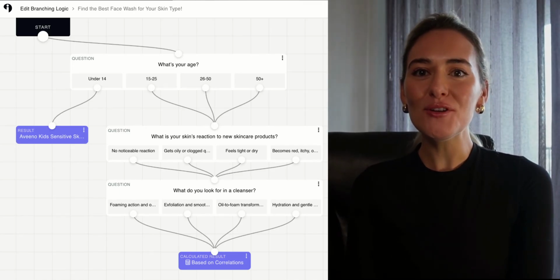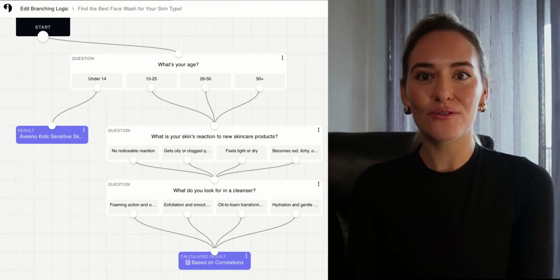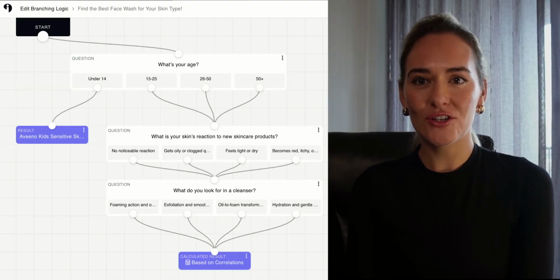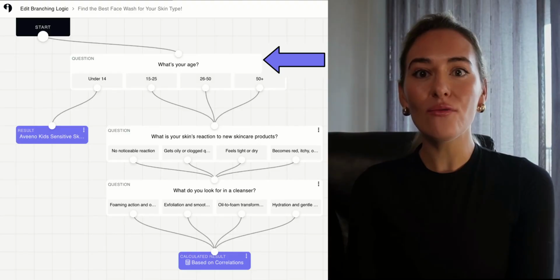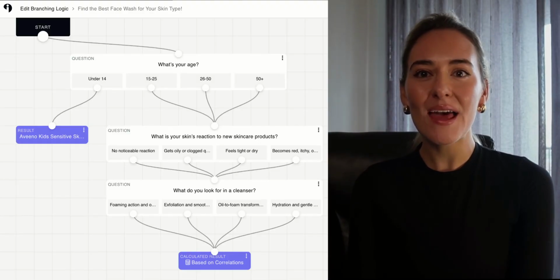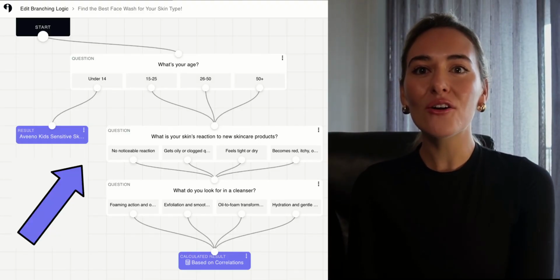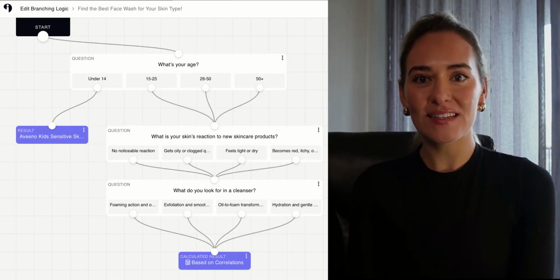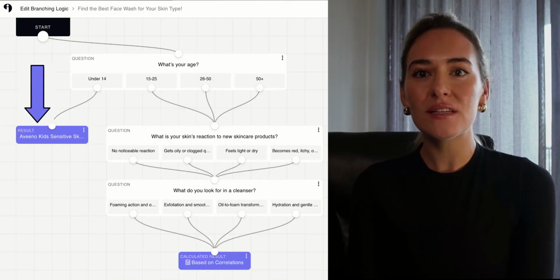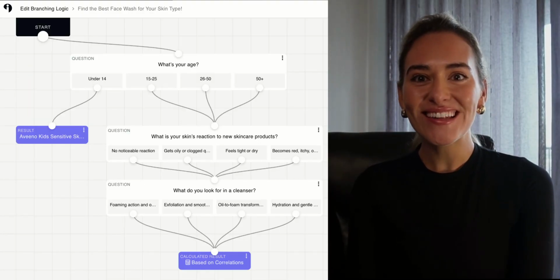Today, I'm going to be showing you how you can use branching logic for your quiz for one specific answer choice. With our branching logic tool, the quiz taker always starts off with the same first quiz question, then based on how they answer, they are going to go down different paths of questions and results. However, for this example, I'm going to show you how you can use branching logic for just one specific answer choice. So, let's get into it.